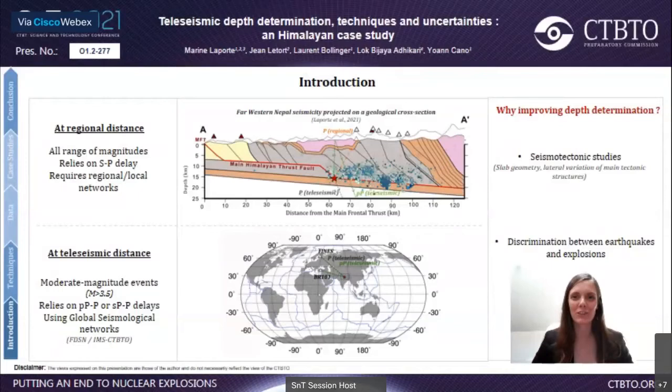Depth is a crucial parameter in seismotectonic studies, since an accurate depth determination allows us to confront the location of seismic clusters with the fault geometry, as you can see on the cross-section. On the other hand, in forensic seismology, a quick depth determination is a valuable input for the discrimination between earthquakes and explosions. Working at teleseismic distance has the advantage of not being dependent on regional seismological stations in areas with very few stations installed or areas with low accessibility.